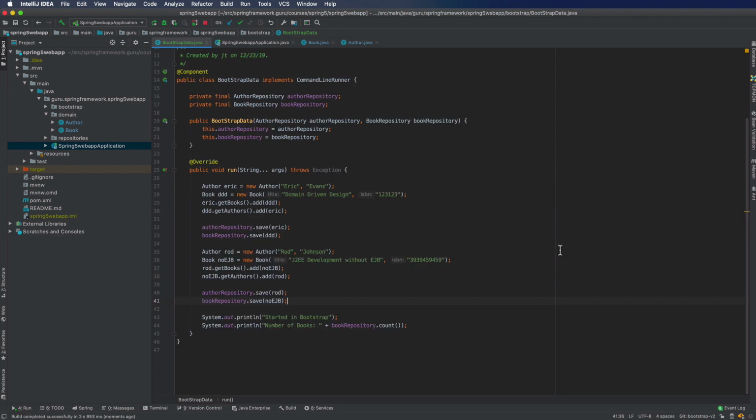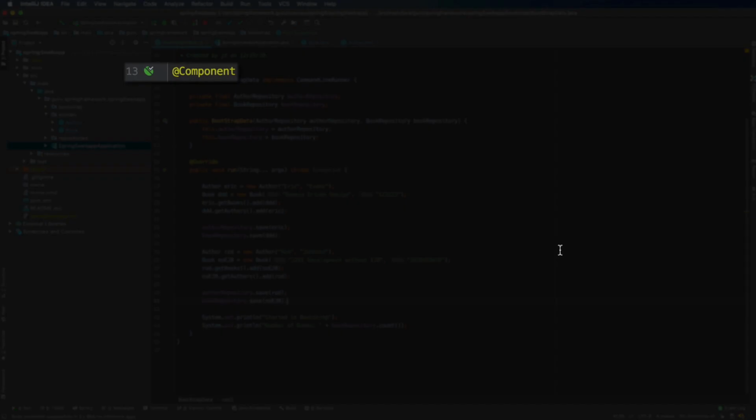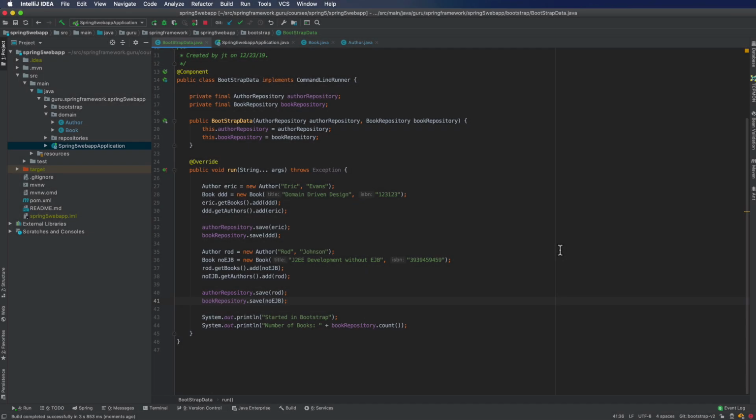Just to recap what we did here on line 13, I'm using this component annotation to tell the Spring Framework that this is a Spring managed component, and I'm implementing the interface CommandLineRunner, which has the one method that we have to bring in, which is the run method, which takes a string of arguments, which we're not using at all. But the Spring managed component, we are saying that it's got 2 properties, the author repository and the book repository, and they are final variables.